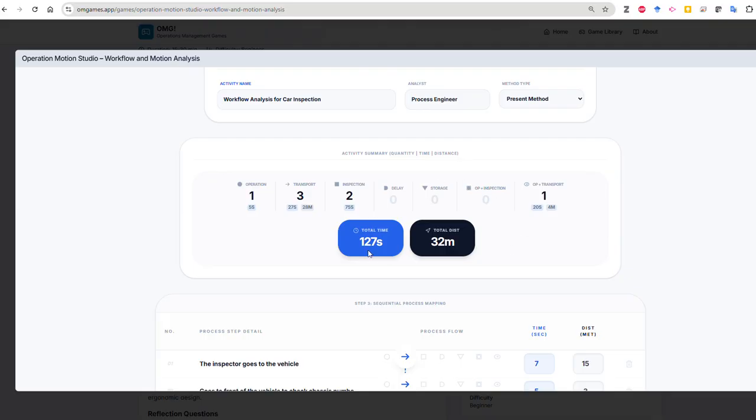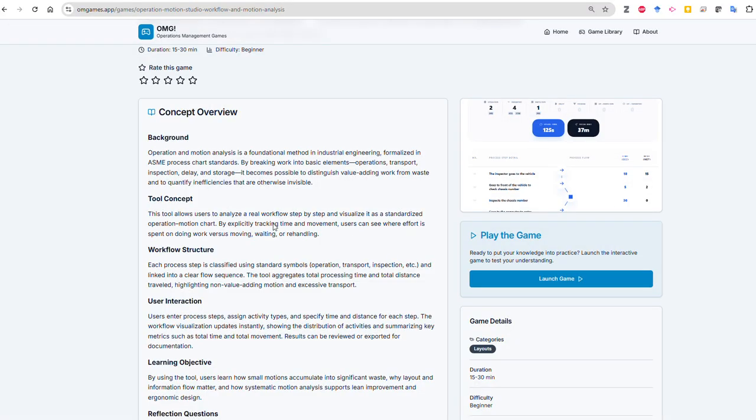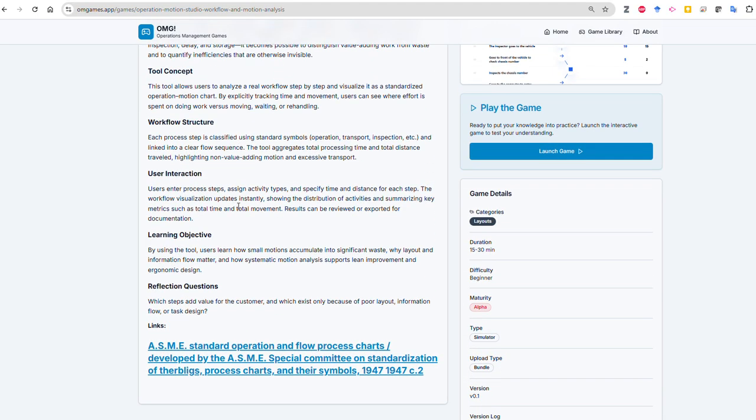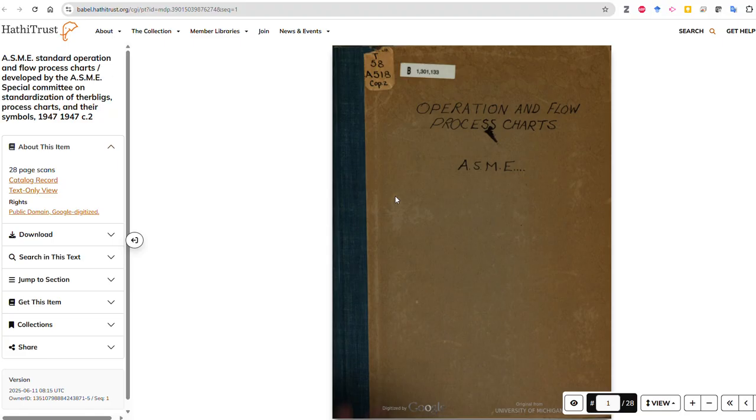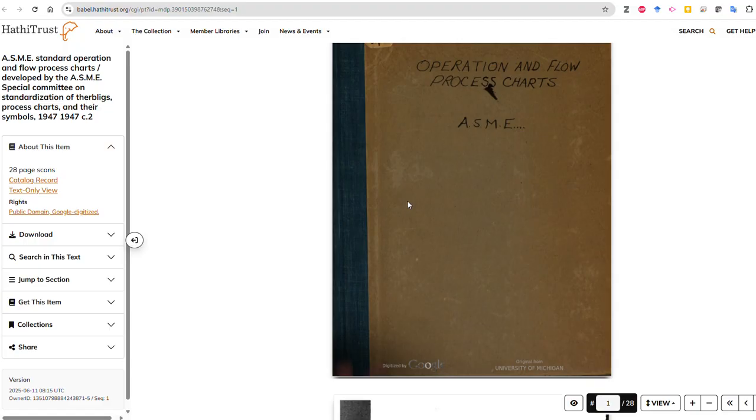So you can use that in your presentation or some other reports. So we can export the PDF of the whole thing. And about the readings, we have a link to the ASME standard operation. This is pretty old, from 1947. And it's a link to some of the old documentation that's quite interesting to see.